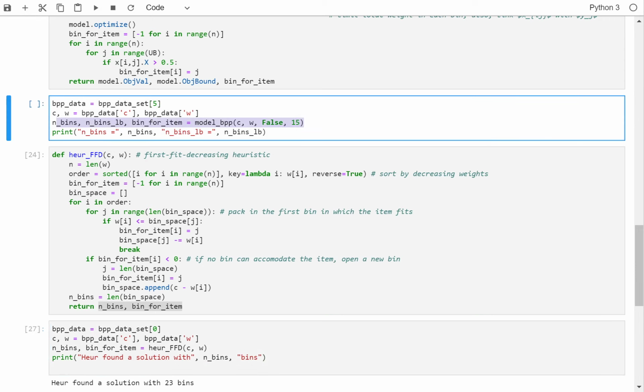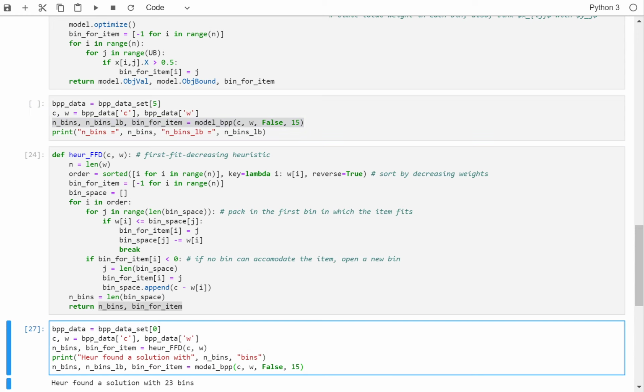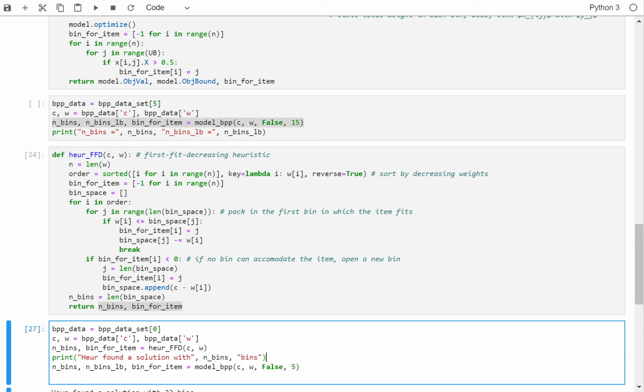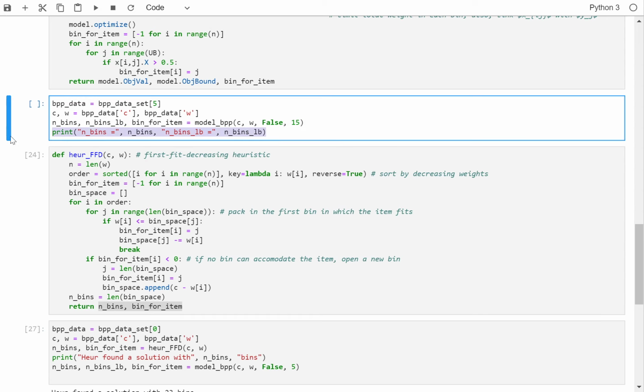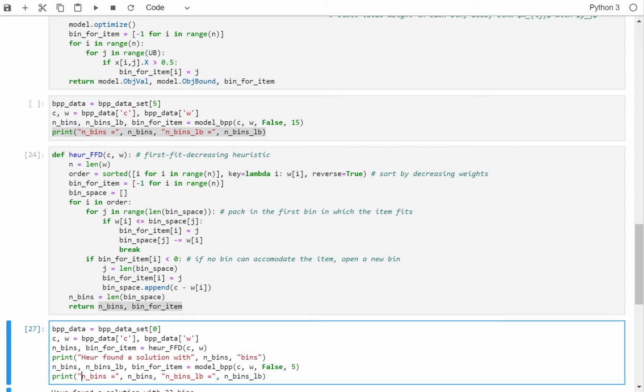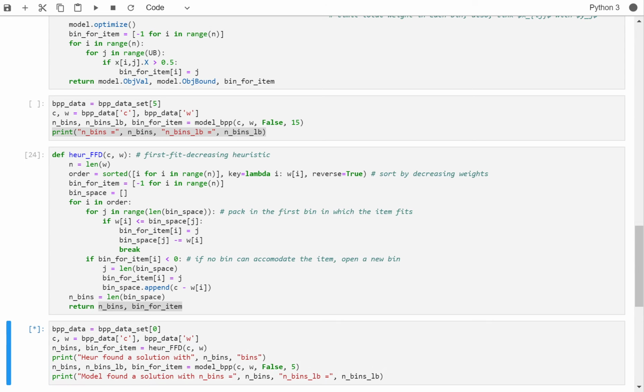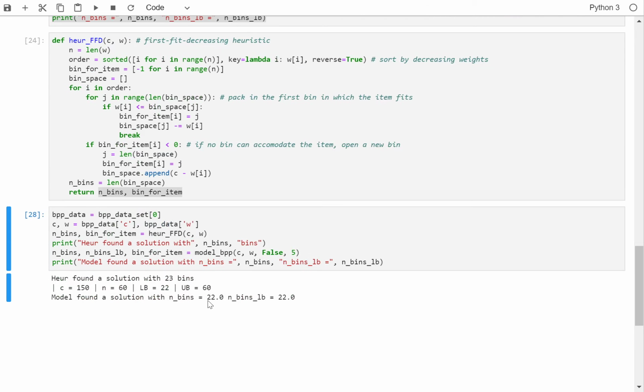So we can take the model, and we can say the same CW, maximum limit, let's say 5 seconds, and we can say model found a solution with n bins, right? So you can see heuristic found this, but the model found this, right? 22 rather than 23, and the lower bound is 22.